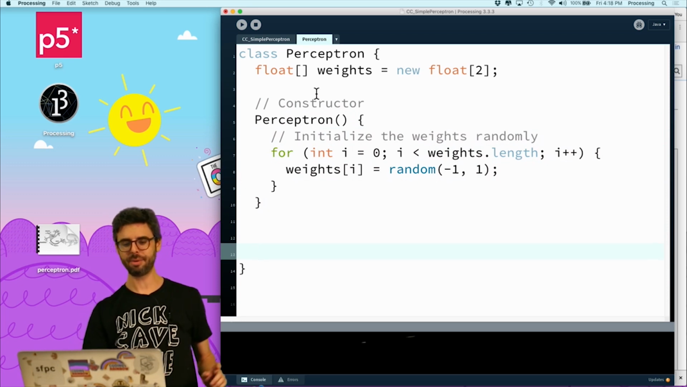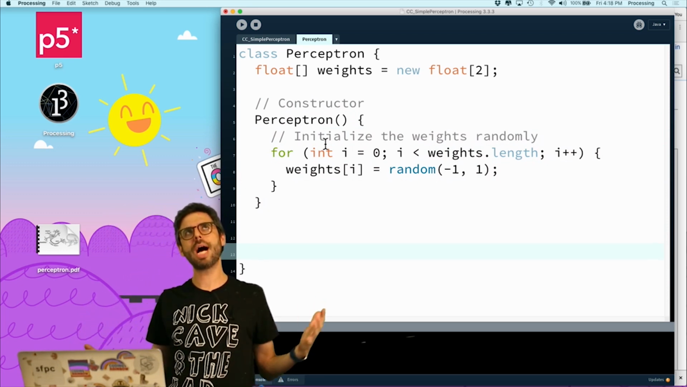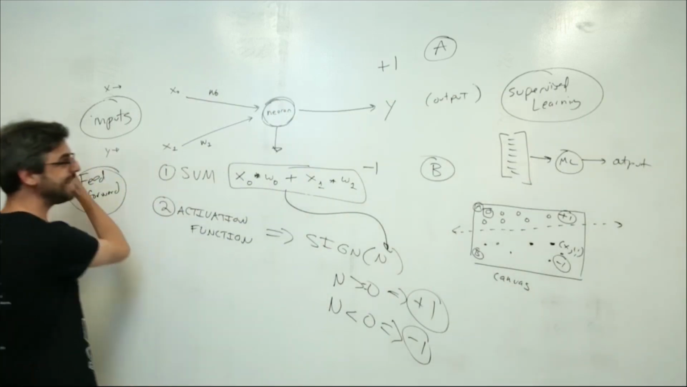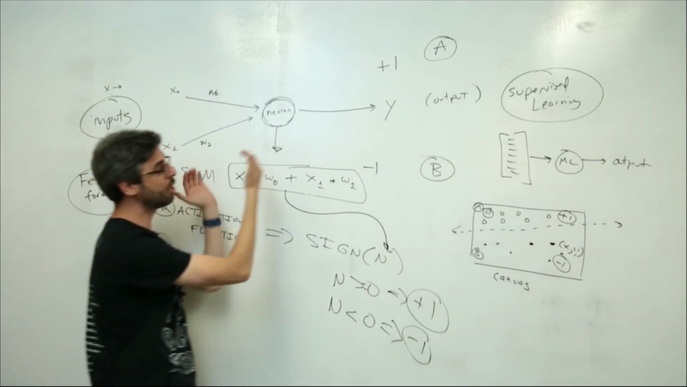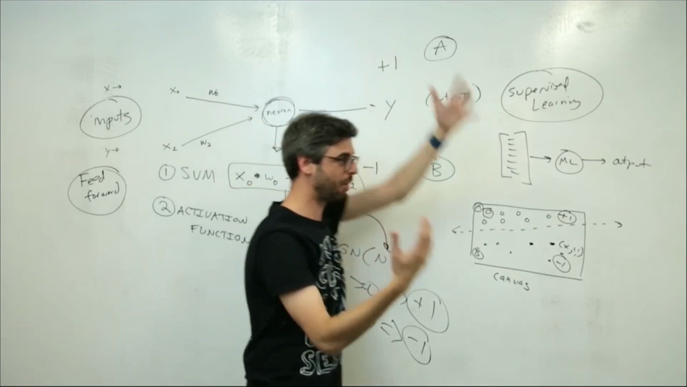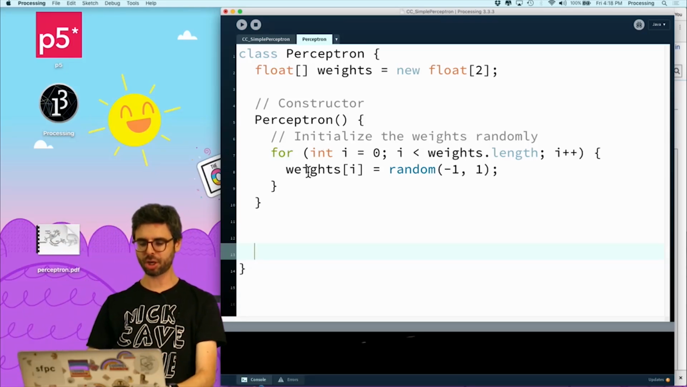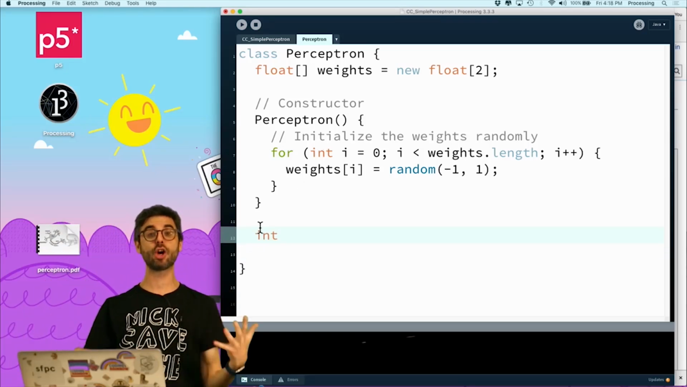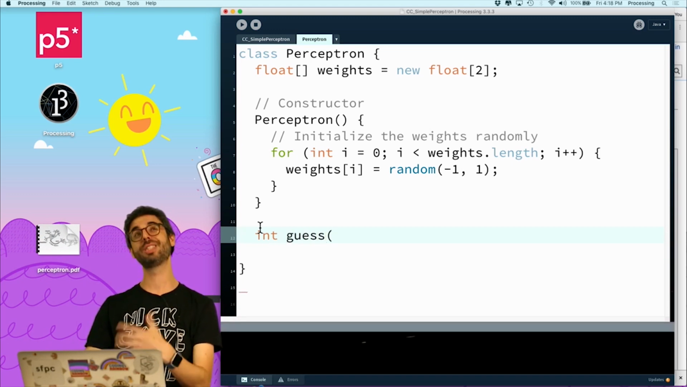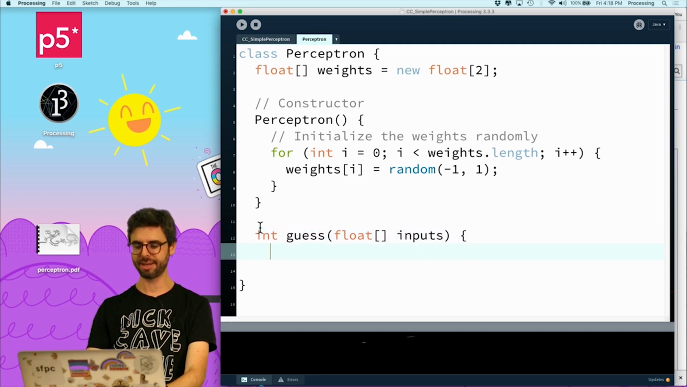Now, what are some things the perceptron should do? One of the things it should do is receive inputs and then compute a guess, an output. We'll call that a guess. So let's write a function. I'm going to call it guess, and it should return an integer, +1 or -1. And it should receive inputs, which could also be in the form of an array.